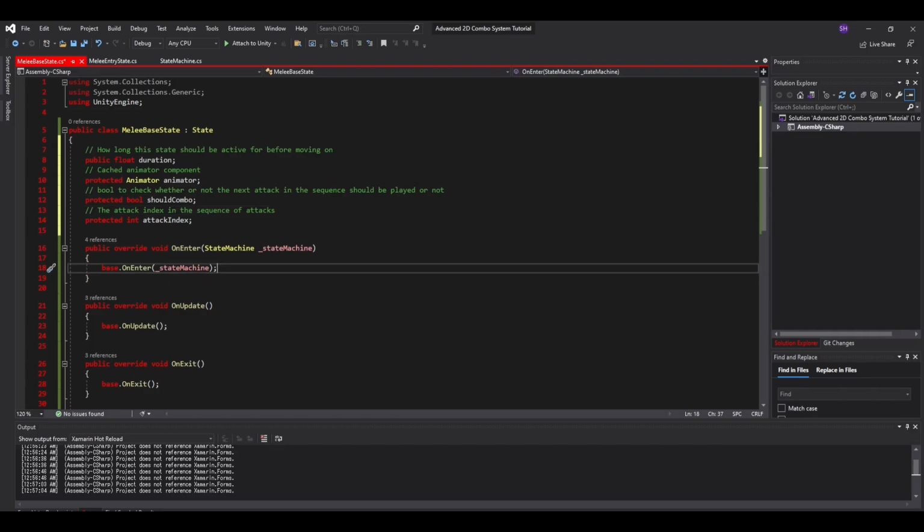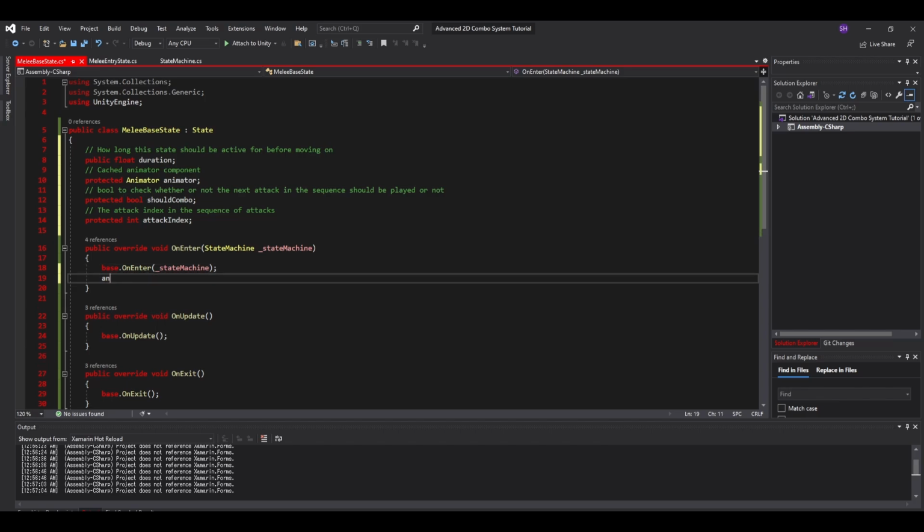Our onEnter function is going to be fairly simple. The only thing we're going to do for now is get the animator component off of the object it's attached to. Now, a lot of combat systems are animation driven, and ours is going to be no different, though a lot of the functionality that we're going to have is going to be inside of our states. A good chunk of it is also going to have to be driven by the animator, which isn't such a bad thing.